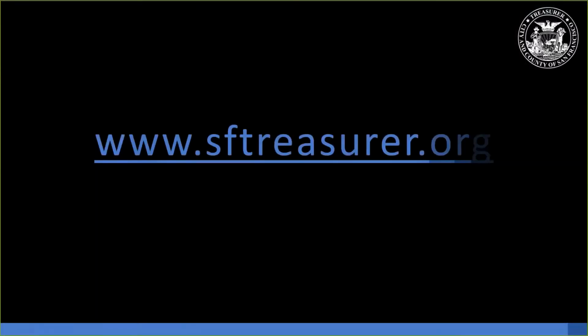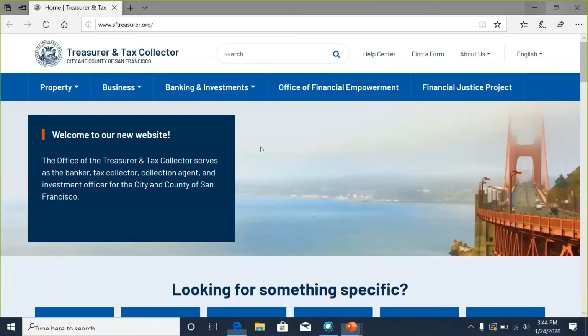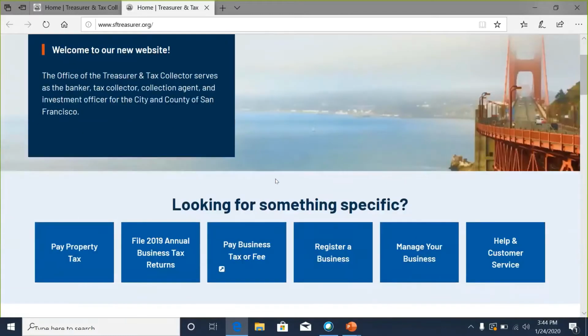To begin, go to our homepage at www.sftreasure.org. Look for and select the File 2019 Annual Business Tax Returns link to access the landing page.